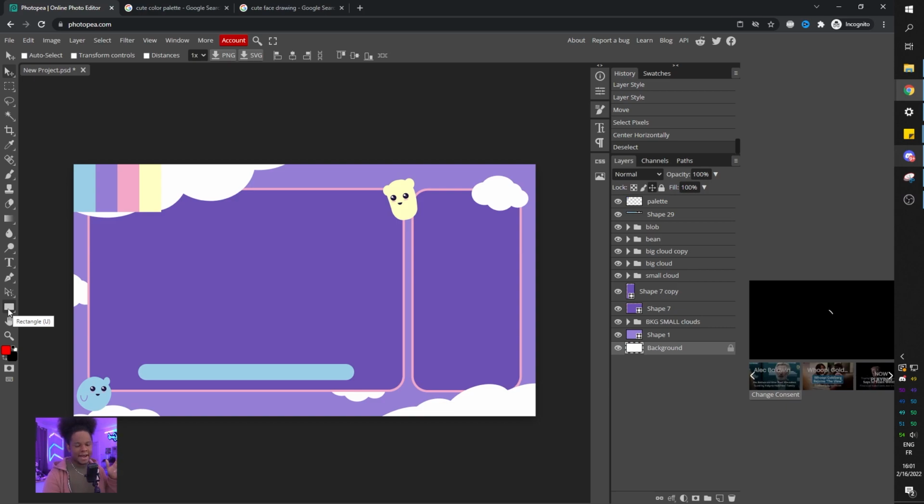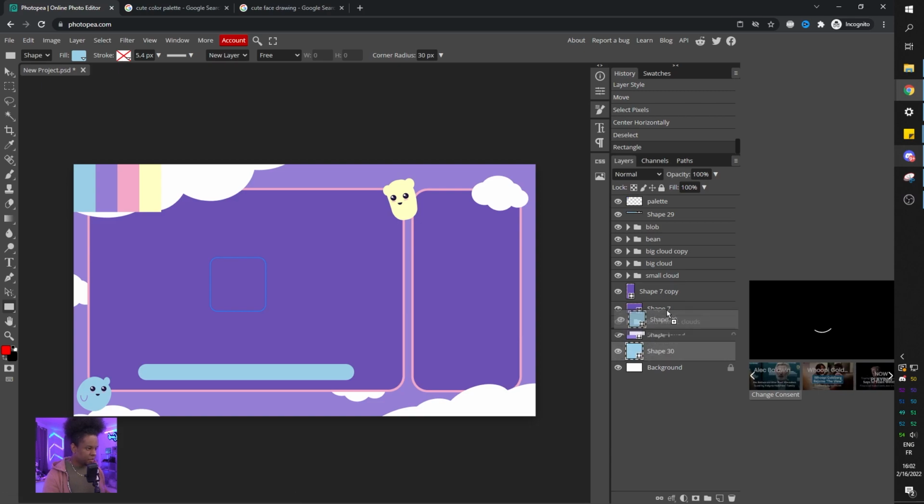It's kind of like this diamond shape, but we can recreate it. All we need to do is get our rectangle tool. Let's do this. All right. Right now, the corner radius is a lot, so let's Control Z on this, and let's put it at 30. Okay. So I'm holding Shift on my keyboard right now to make it a perfect square. Okay. Let me bring it up because it's under everything.